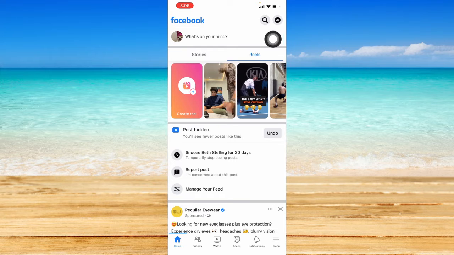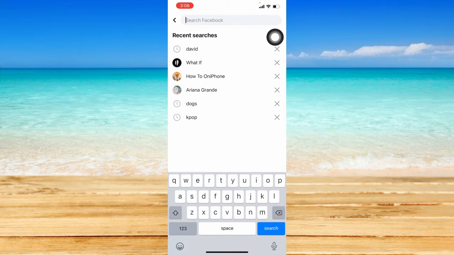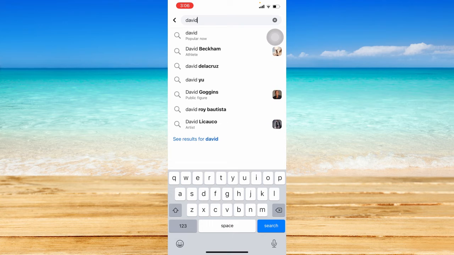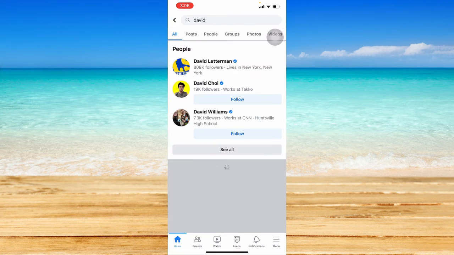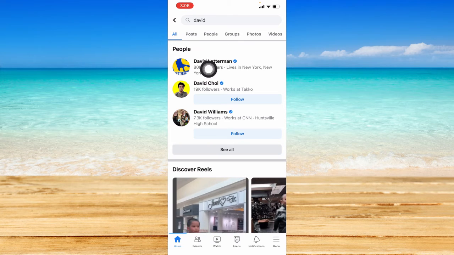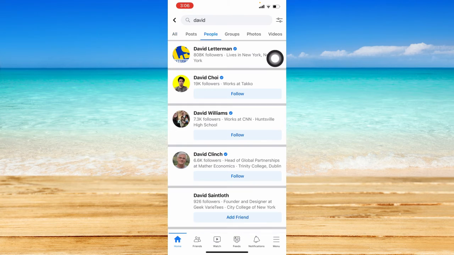Let's just click on the search icon from the home page. And what we're going to do is type in a name that you are trying to locate on Facebook. So I'm just going to type in David, click on search, and from here you should see these multiple tabs at the top. Just click on People so you can only see accounts and not pages.